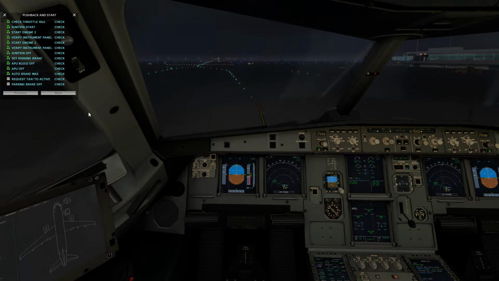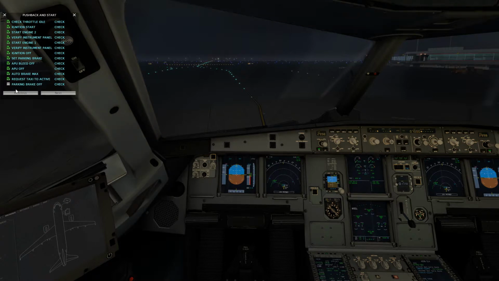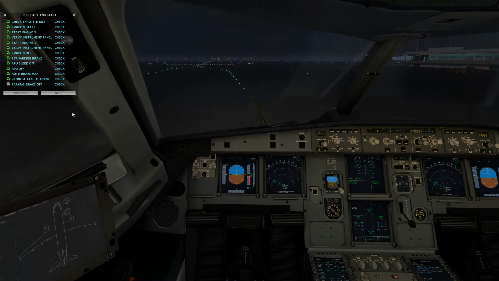Canadian Express 587, request taxi to runway 23. 215. Canadian Express 587 taxi to runway 23 via taxiways Alpha Tango, Alpha, Hotel, Quebec, hold short runway 23. Check. Taxi to runway 23 via taxiways Alpha Tango, Alpha, Hotel, Quebec, hold short runway 23 Canadian Express 587. Papa, India, Sierra, Alpha Delta.